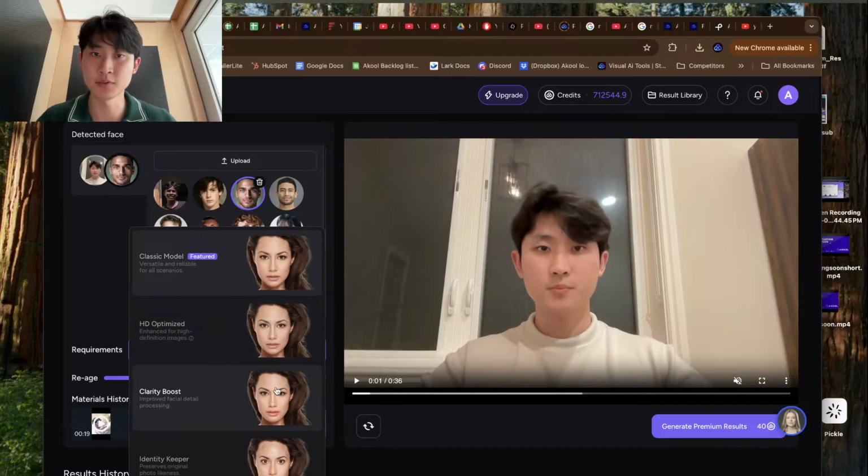Then we have Clarity Boost, which you can think of as a more extreme version of HD Optimized. Again, a filter, but there is a clarity boost. A good example, and I'll show you examples later, is the lips. The lips are a great example of what Clarity Boost changes. The lips will be more pink. It will be brighter. And then last but not least, we have Identity Keeper, which just keeps the identity of the original picture.